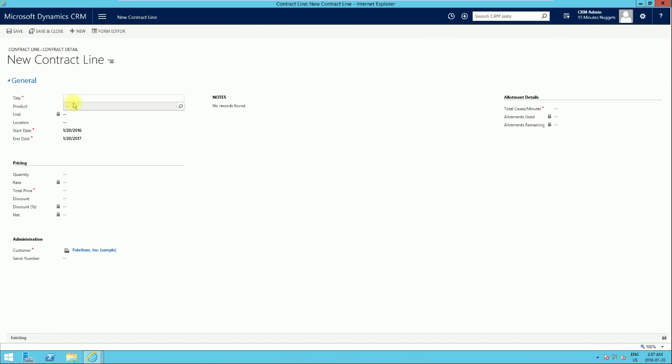Title is mandatory, as are the start date and the end date, which come from the contract we created. Now for a contract line, the start date and the end date must be within the start date and end date of the contract. So what that means is you cannot have the start date and end date out of sync from the main contract. You also have the total price under the pricing section for this particular contract line.